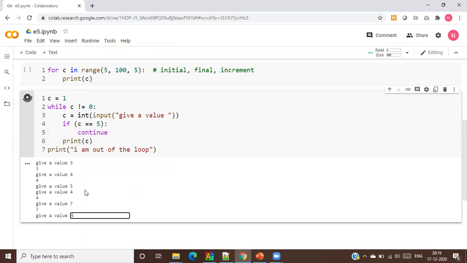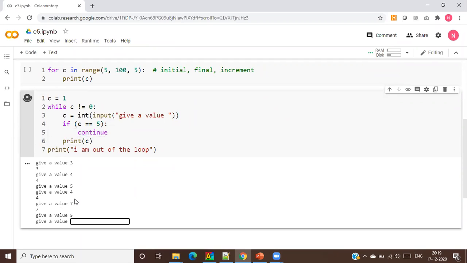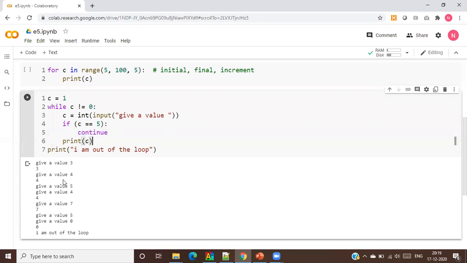Now I enter 5, watch. It doesn't print 5 because the word continue is executed. So it goes to this while loop and then comes out. Now I enter 0, it prints 0 and then it comes out.